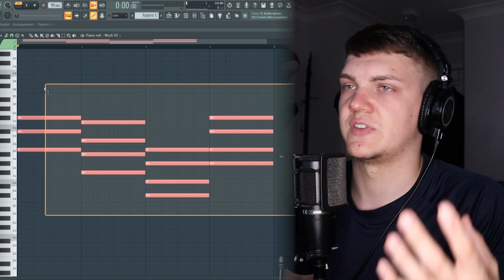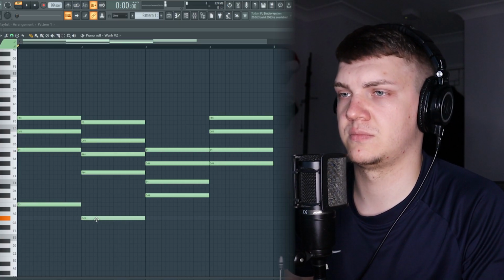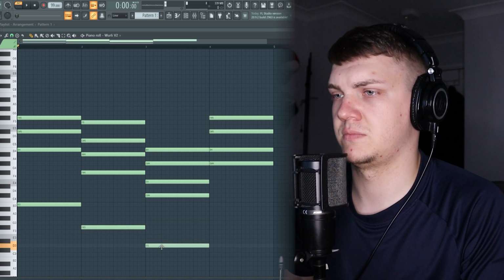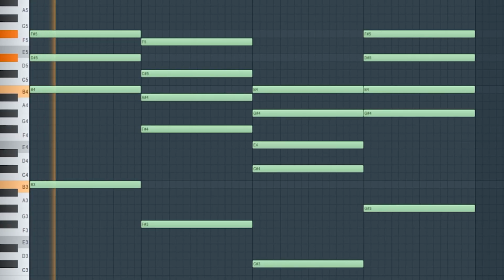So as you can see here, I transferred the MIDI into FL Studio, and I set it to 99 BPM, that was. First thing I'm going to do is make a lower tone of the bass notes. That sounds like this.